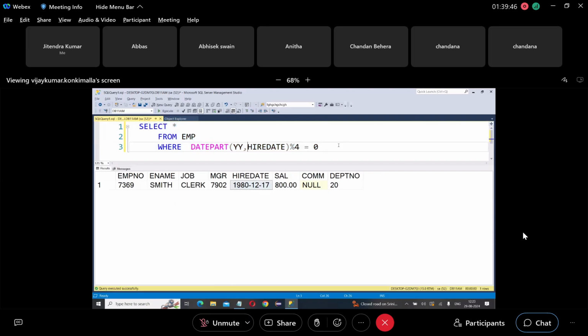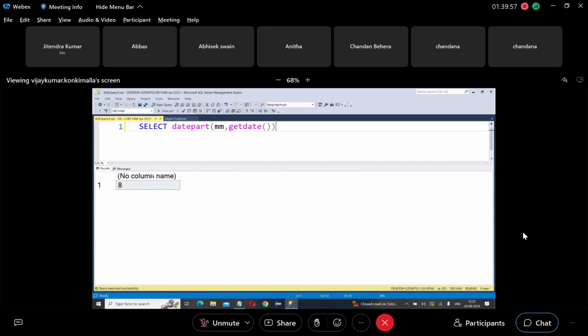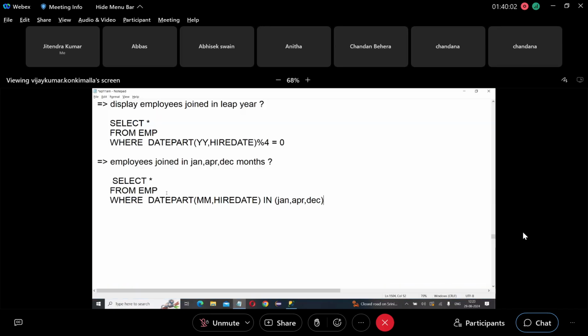Sorry, once again. First, check what date part returns. Date part comma, get date. Suppose this returns month from get date. What does it return, month number or month name? Month number. The date part function always returns month number. So you cannot use month names. Using month names is not allowed. So what? Month numbers: 1 comma 4 comma 12.